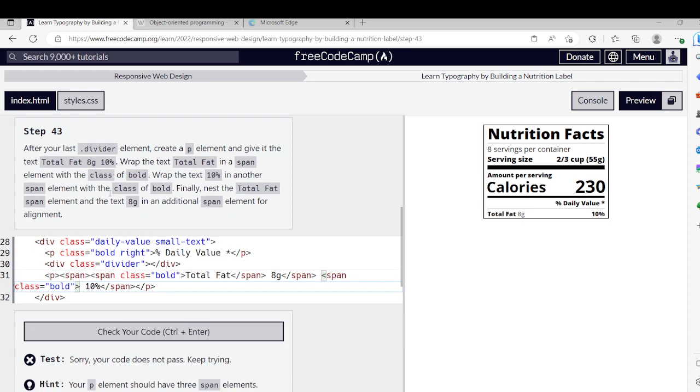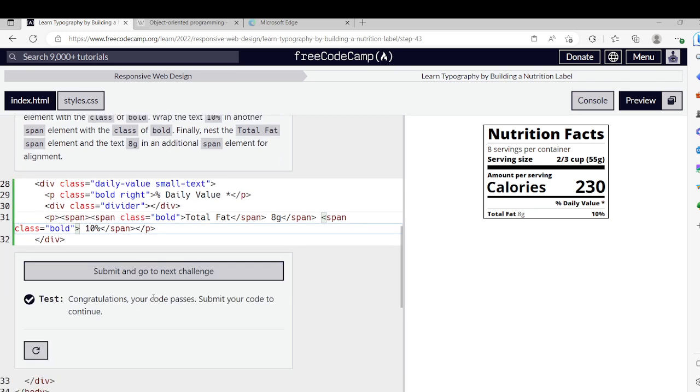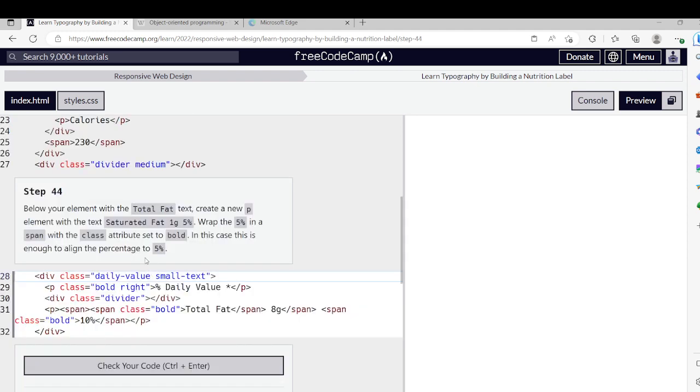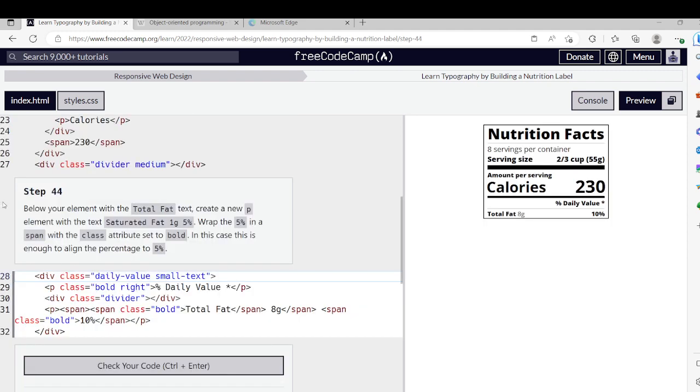So the 10% is another span element with the class bold, that's one span, and then the total fat and the g is in another span. It doesn't say what class to put it in. And the one with the total fat is in a span with also the class bold. So I believe that it meets all the requirements, and it says it does. So I think we got like 20 more.